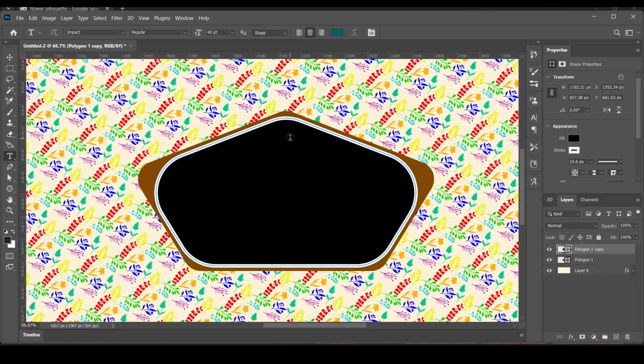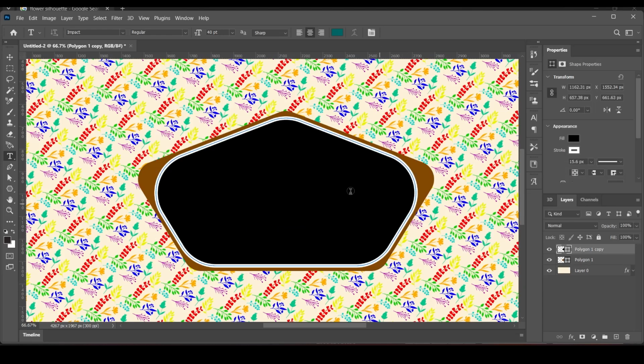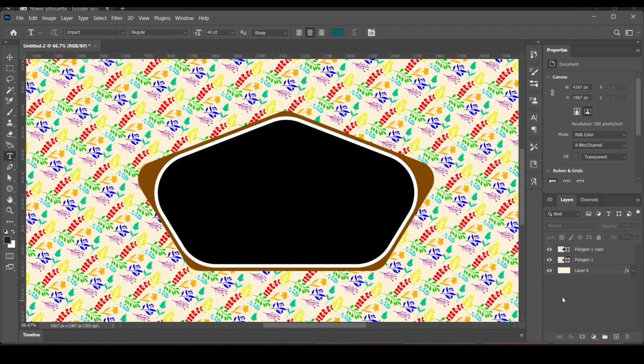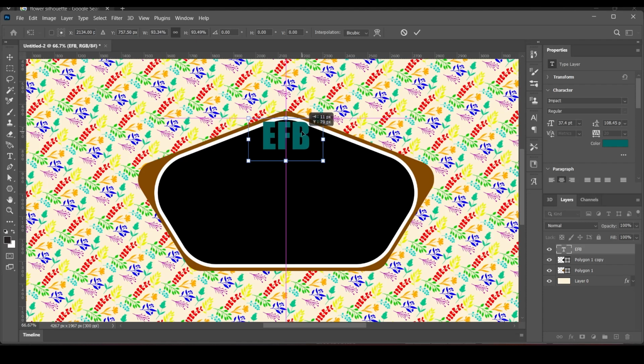This indicates that if you click inside the shape, your text will conform to the shape, which we don't want. If you accidentally have a shape selected, just click on an empty space on your canvas to deselect everything. Once you've ensured no shapes are selected, click on your canvas and drag to create a text box. Now, delete the placeholder text and type EFB, or whatever text you want for your label. After that, move the text to the center of the label. You can use the Move tool shortcut to adjust the position.